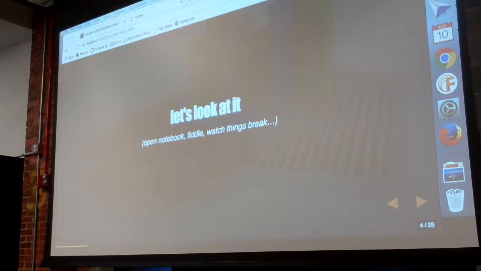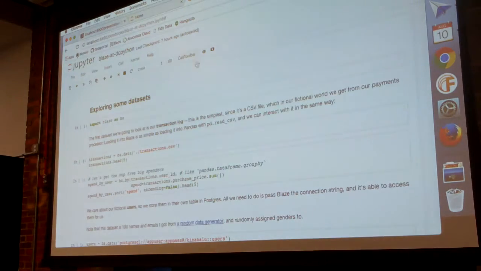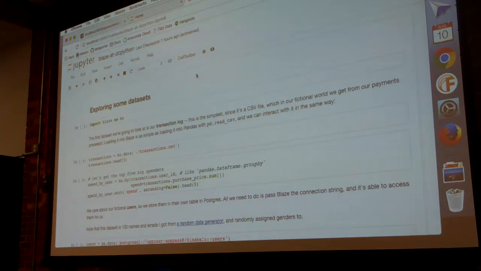Blaze, exploring some data sets. We like data sets. I'm going to move this very slightly so I can actually see what I'm doing. Cool. Okay, so the first thing we're going to do is import Blaze. Notice it takes a second or two. There's a whole bunch of dependencies that it needs to try and load in.